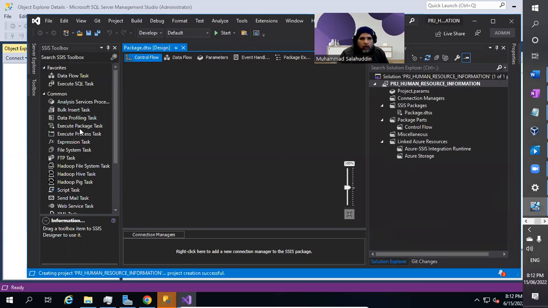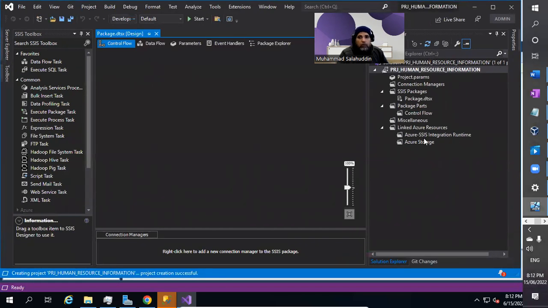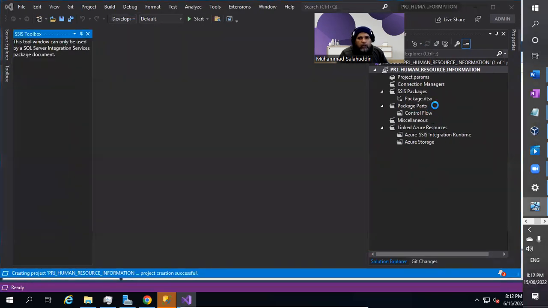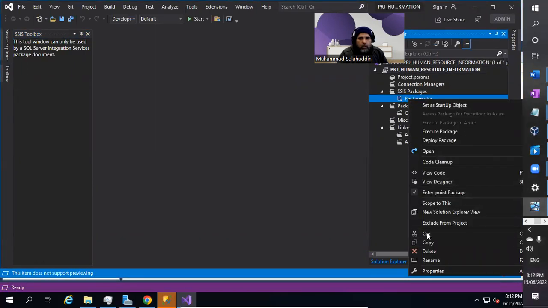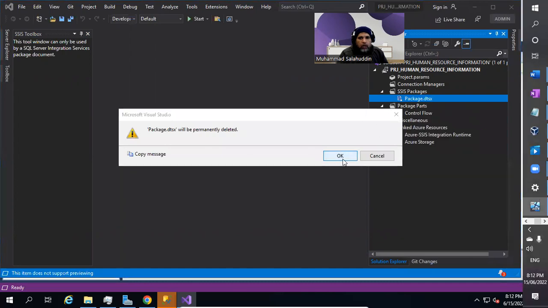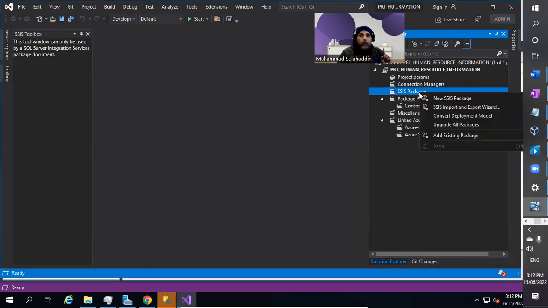Okay. These are the SSIS toolbars. I can keep it up. Now, I don't need the default package which has been created, but I'm going to show you something really amazing. Let me delete it. If you remember, in the last video, we created an import export package that was loading the data from the local database to the cloud-based SQL database. So I'm going to repurpose that package now.